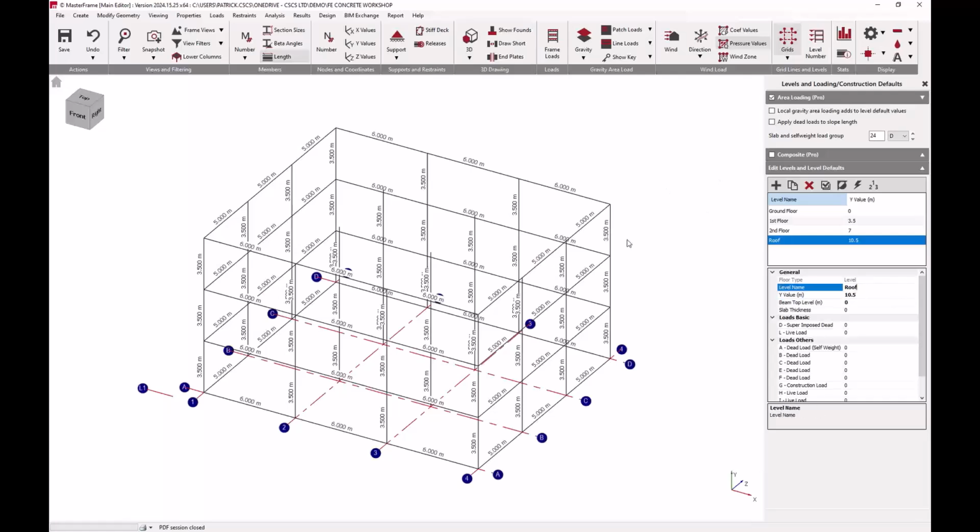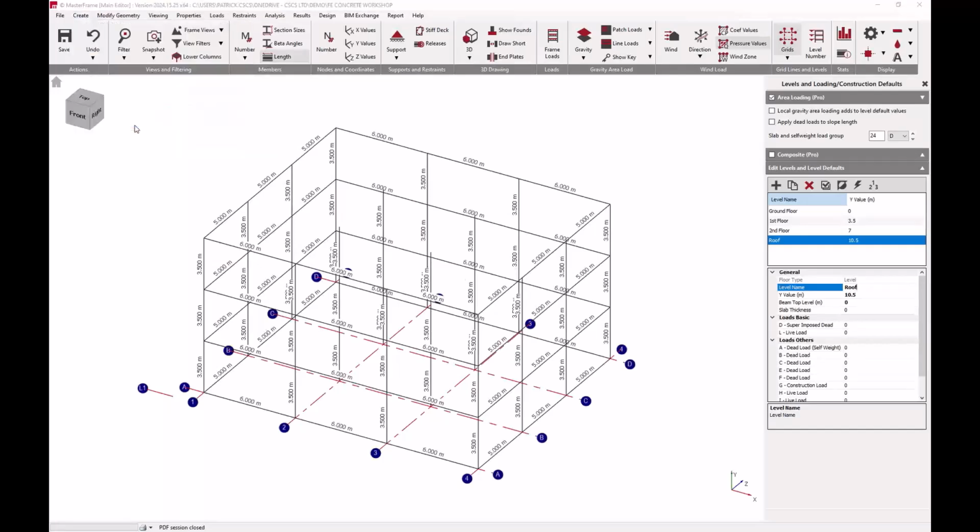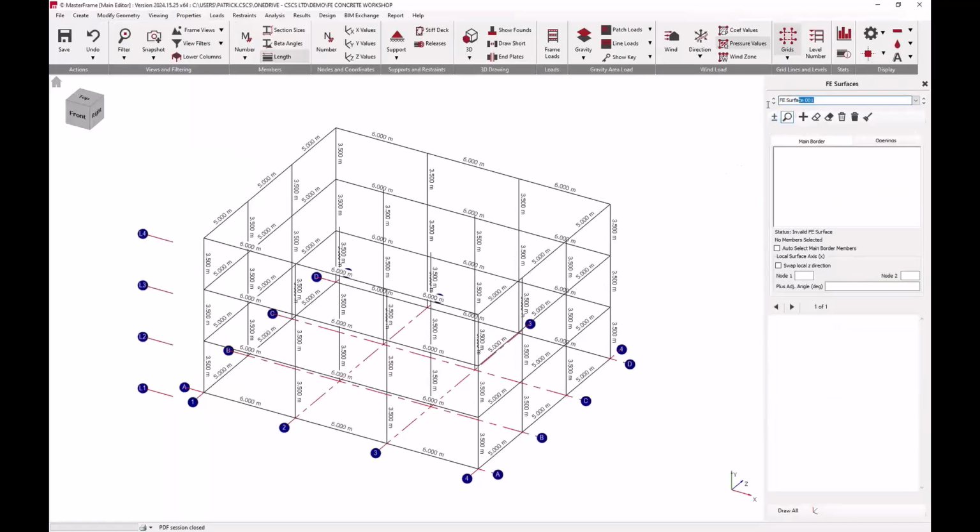Okay, now we're going to add our FE surfaces. So let's go into add FE surface. We can access that menu by going into create and add slab wall ramp for FE surfaces. So I will click on that, and we are going to first create our ground floor surface.